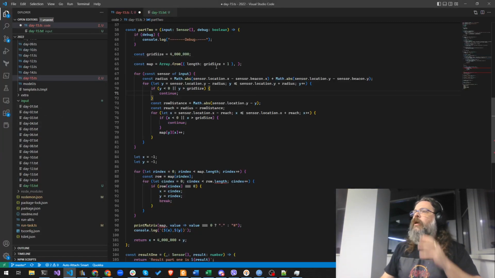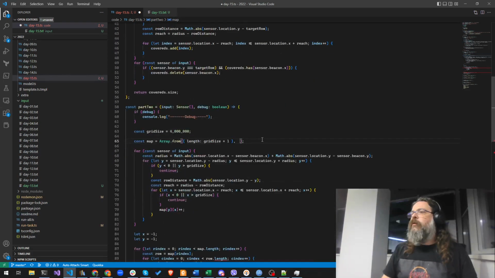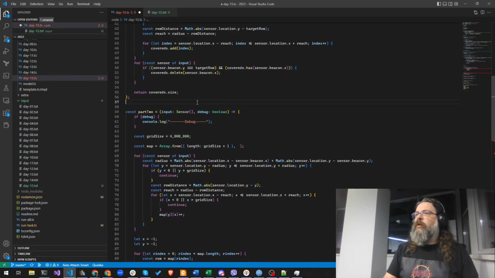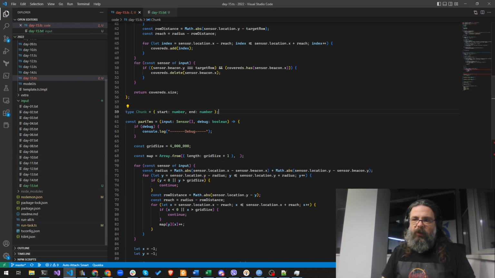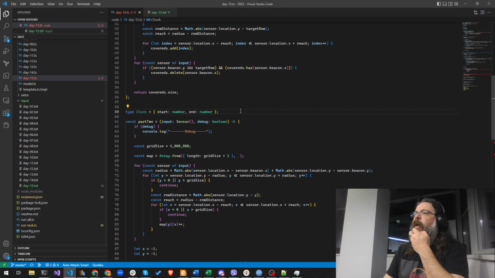So we can have chunks. And how will we have those chunks? Well, let's just put in a type. We're going to call a chunk something that has a start and an end. The start and end will be between 0 and 4 million.